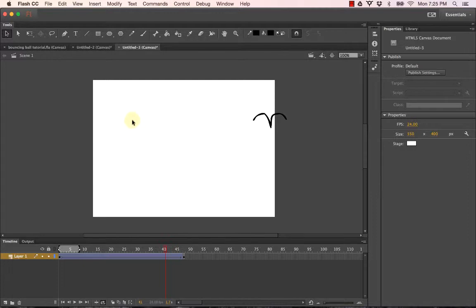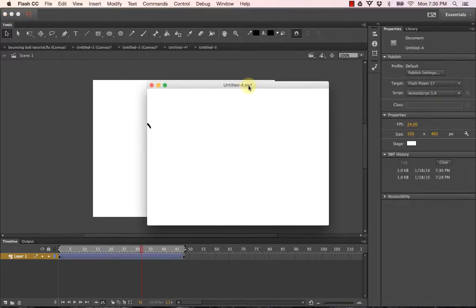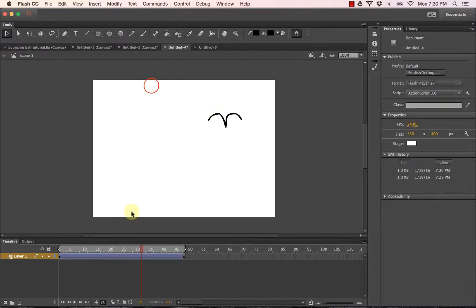Alright, so let's hit Command Enter, and it'll export it as an SWF, and now we can see that the symbol actually is animating itself and looping as it flies across the screen. Okay, so using symbols is really handy, especially if we wanted lots of birds doing this.